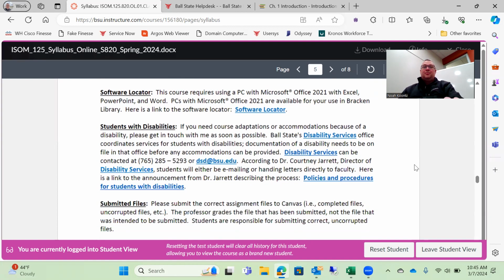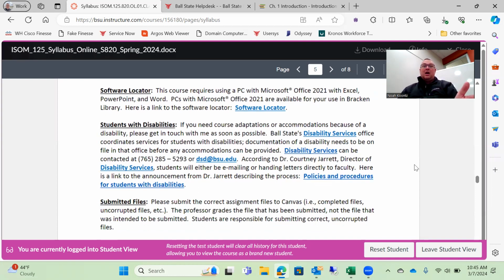Software locator. This course requires using a PC with Microsoft Office 2021 with Excel, PowerPoint, and Word. PCs with Microsoft Office 2021 are available here on campus for your use in Bracken Library. If you go in and click on Software Locator, this will tell you exactly where such a computer exists.